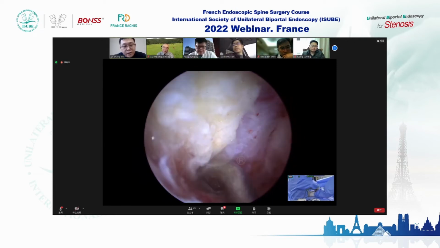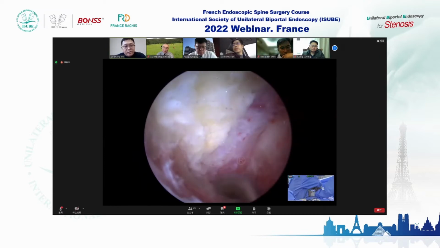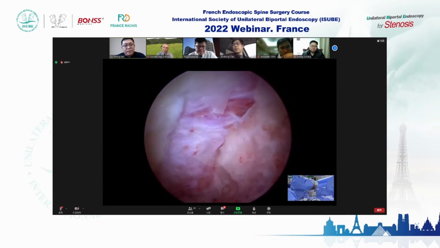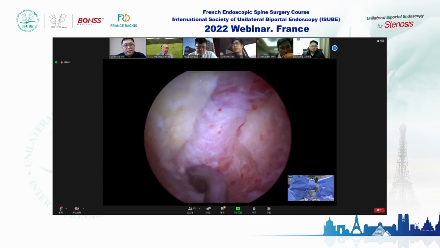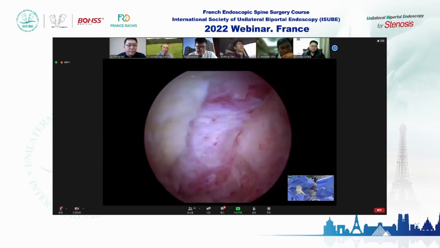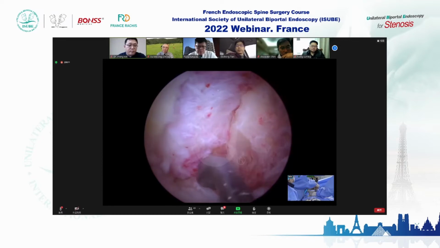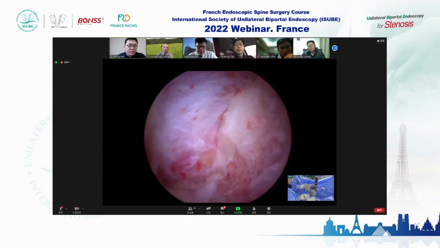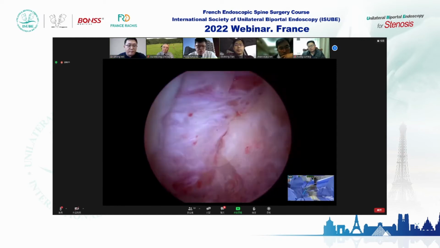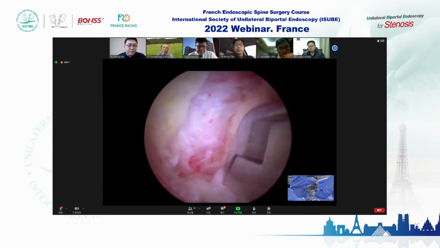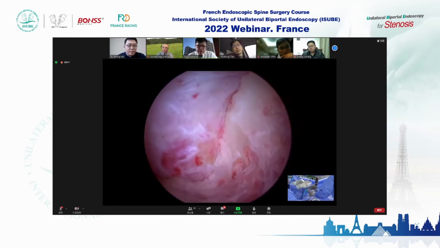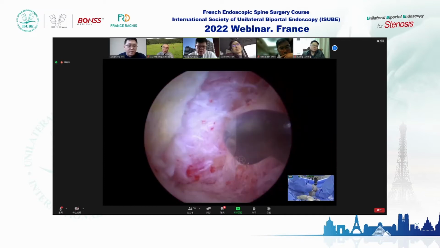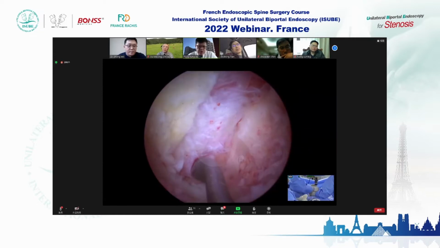I think another important landmark is the tip of the SAP, because under the tip of the SAP is the nerve root. So we hold the tip of the SAP to show the nerve root. When he used the Kerrison, he bit towards the pedicle, which is the safest for the nerve root as well as for the spinal cord. He used a small size Kerrison to do that.